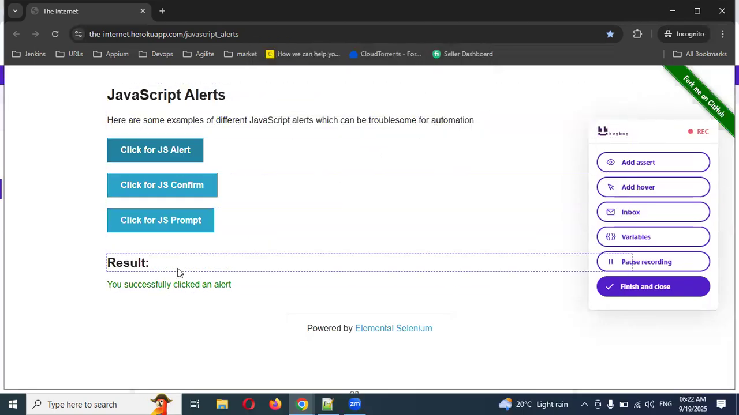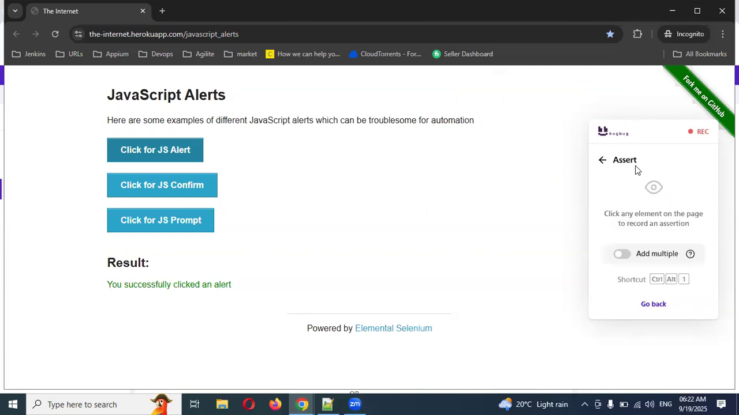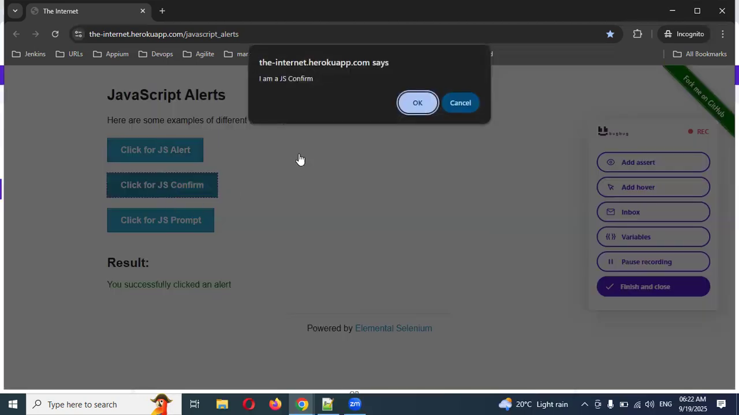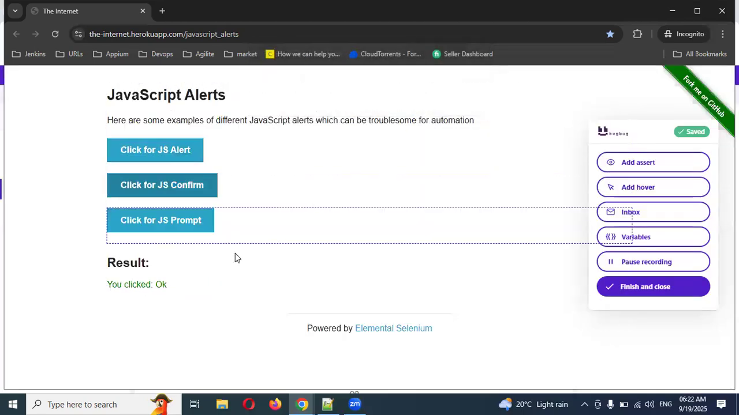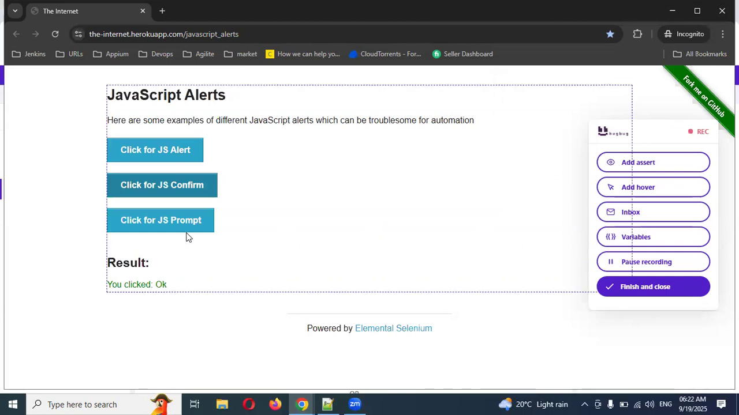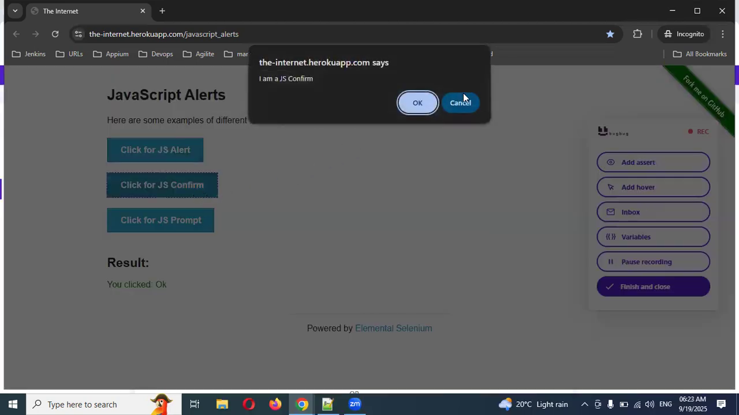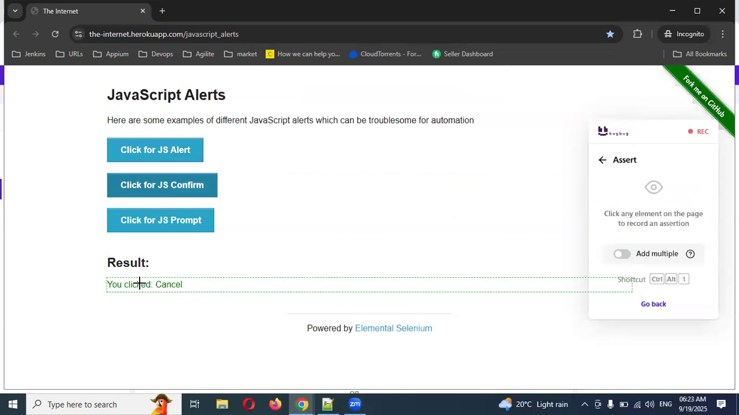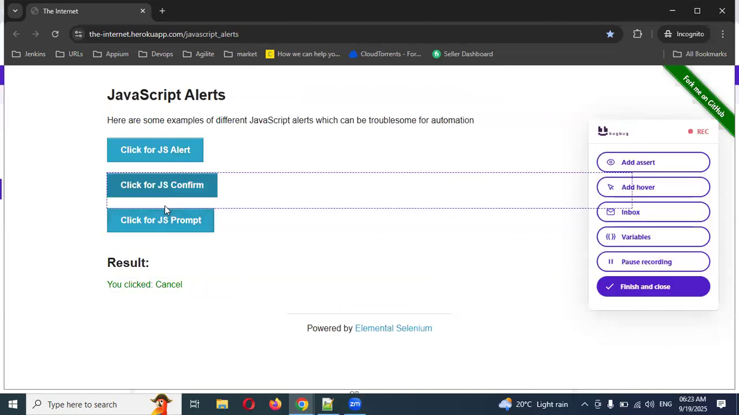It will record. And then if you want to verify, I want to add an assert. What do you want to verify? Assert is successful. Now the first one I completed. And for the second one I'm going to click OK, then I'm going to add an assert. Again I'm doing this one for canceling purpose. Again I'll add an assertion for cancel.